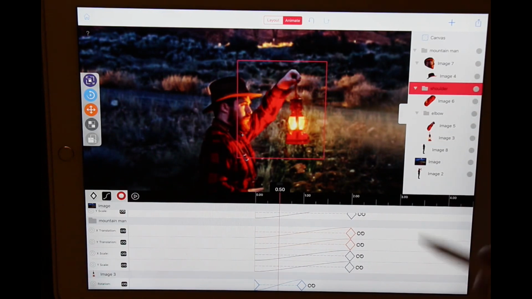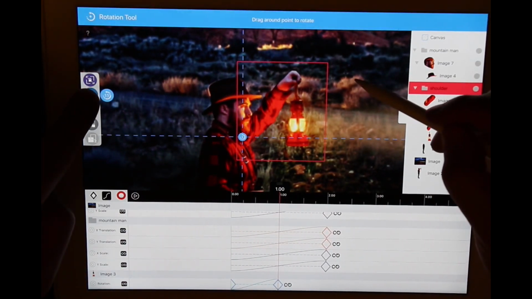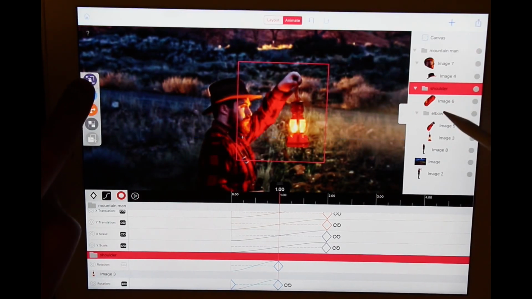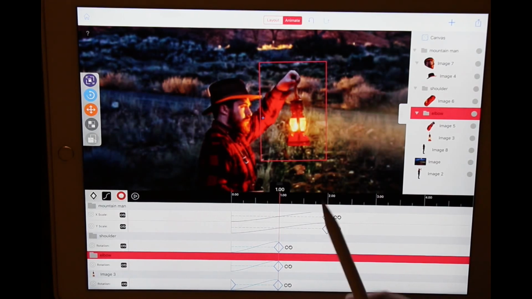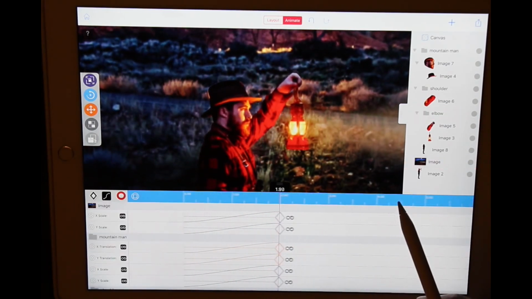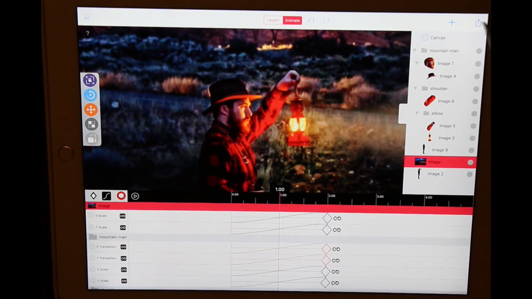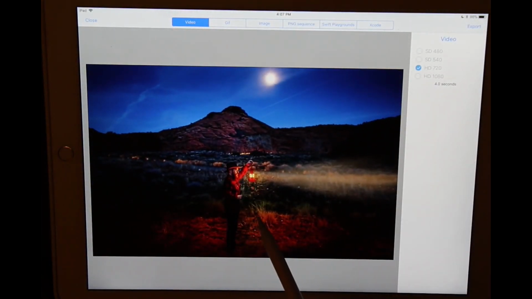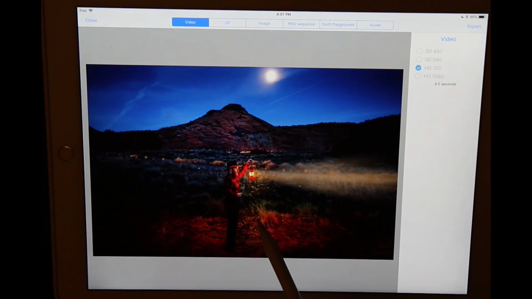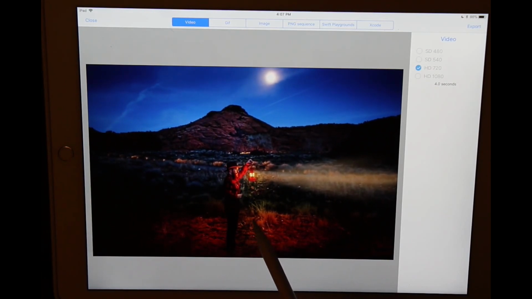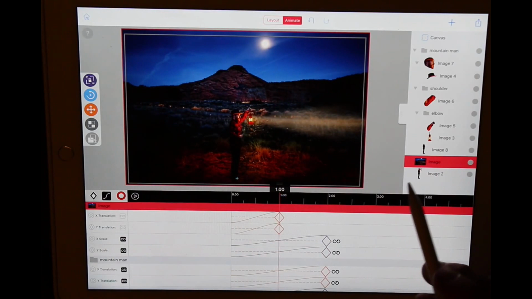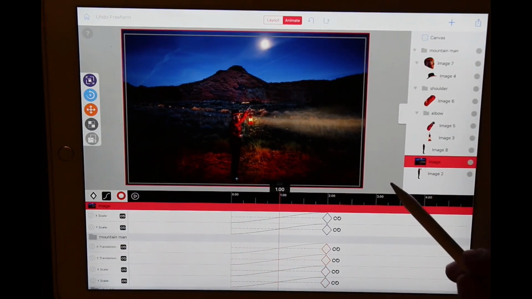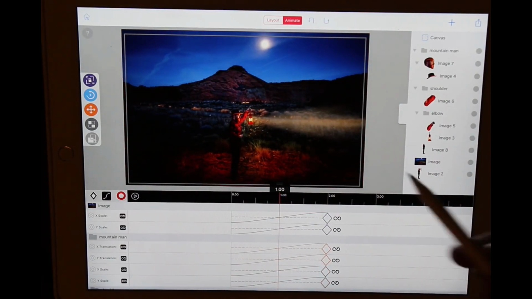All right, let's rotate his shoulder and his elbow. I'm just being really slow about this, and all right, that's all right. So we'll call that good for now.